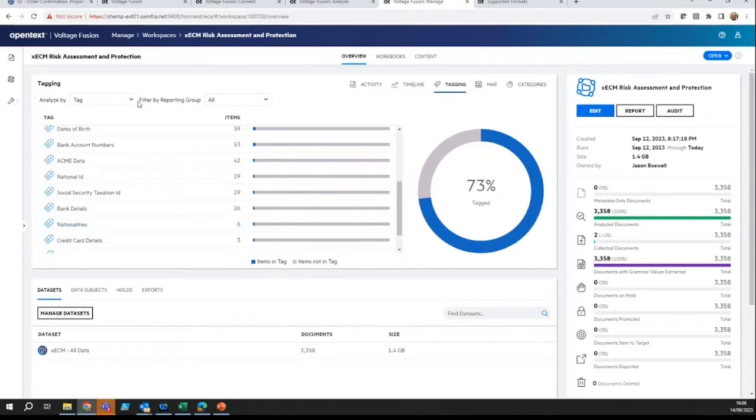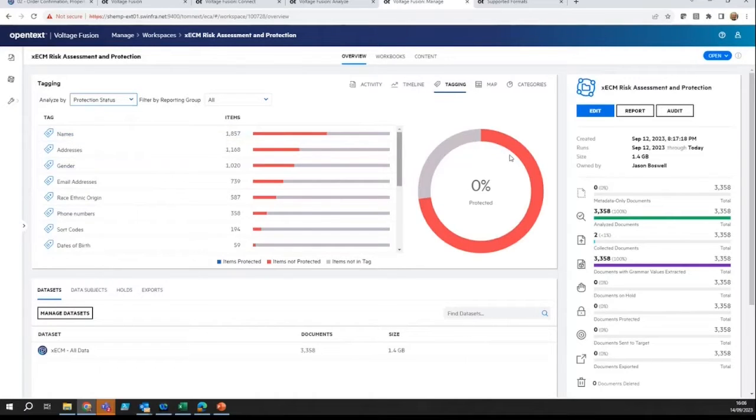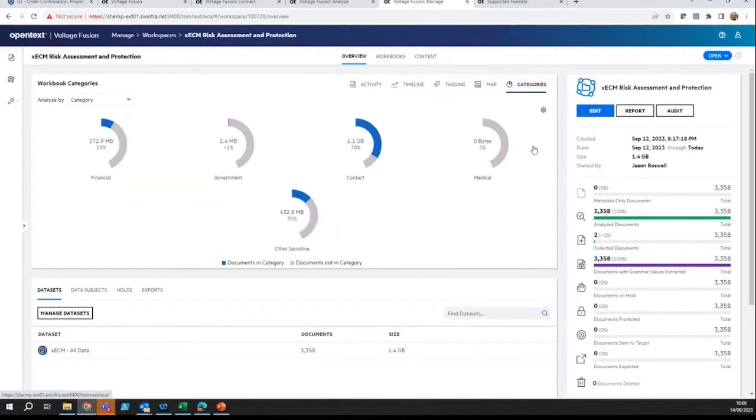We can see that if that data has already been protected, let's look at the protection status, 0% of our data has been protected. So let's take some actions to control that. So let's first of all look at the categories. We've got financial data, we've got government IDs, contact data. We haven't got any specific medical data in there, but we've got some sensitive data, generally sensitive data. So we want to take this particular category, we want to take some actions on there.